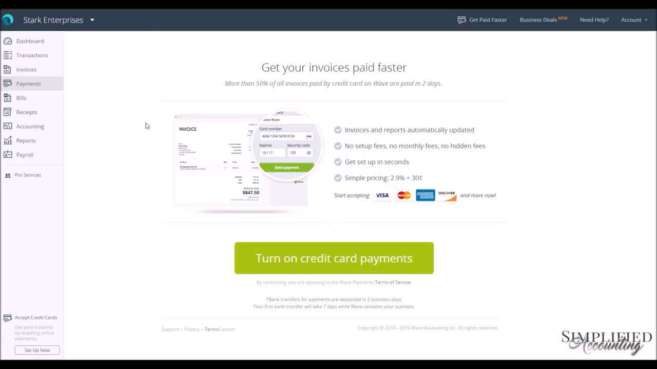If you do not want to use Wave Payments, Wave may not be a good system for you unless you want to do double entry, which of course no one wants to do. Wave will integrate with PayPal, but you cannot accept payments via an invoice with the PayPal link. But you can integrate PayPal as a bank account and reconcile your account as you would any other bank account. So that is the setup for Wave.